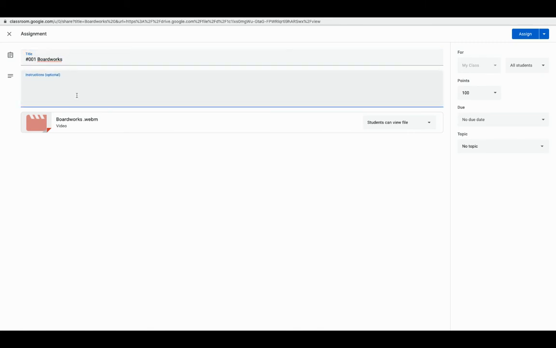And down here, you can give it instructions just like you can with any other assignment. So I can say, watch this video and mark the assignment as done when it's completed. You could also have them attach other things to this assignment if you want to. If you're interested in learning more about how to do that, I'm going to link my introduction to Google Classroom into this session as well, so you can have that as a resource if you want to.